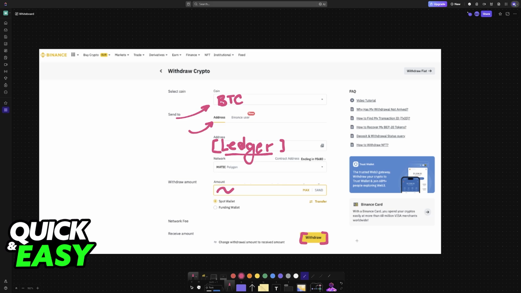I hope I was able to help you on how to transfer crypto from Binance to hardware wallet.